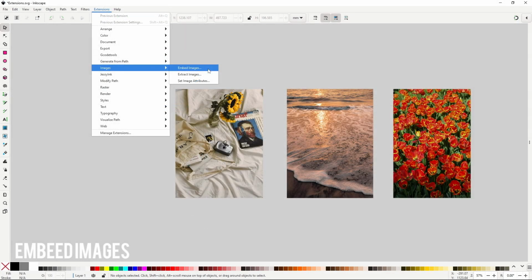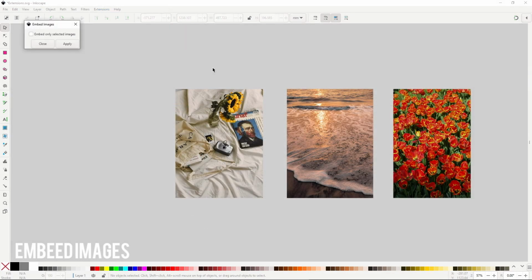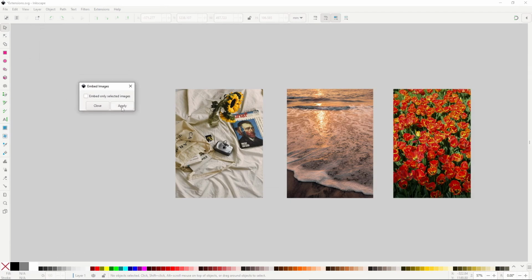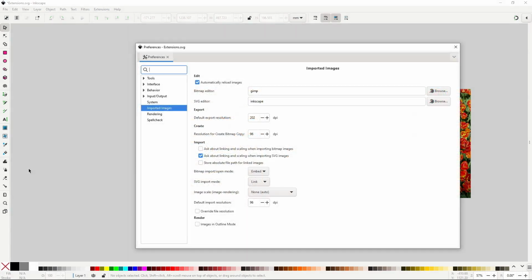Embed Images will embed the selected image into the SVG document. By default, any imported image will be embedded into the SVG document, meaning that the image will be stored inside of the SVG file. This is usually what you'll want. But you can disable that in the imported image preferences by changing bitmap import mode to link. Link has its benefits. The SVG file will be much smaller since it no longer stores the image. But the drawback is that if you lose the image, you mess up the document.